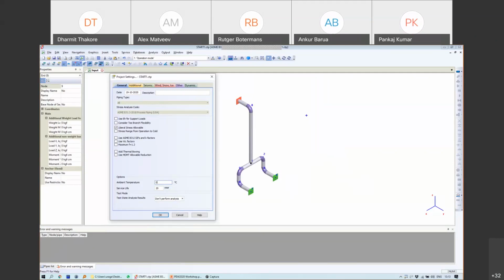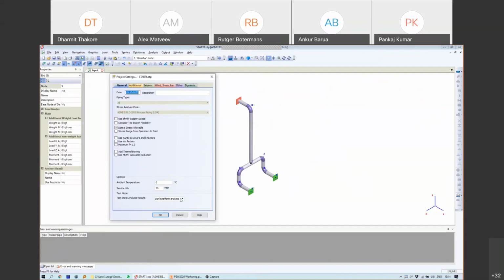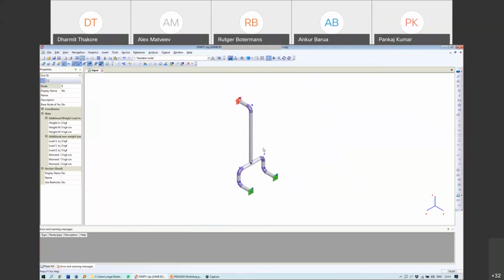For example, we have minus 20 as the installation temperature, and this is the operation temperature. But in some cases the temperature can be minus 45 degrees, so we need to create several operational modes. For example, in an emergency situation, when the pipe is cooling down to minus 45 degrees, we can create a special load case for this. So we use ambient temperature for installation here. Okay, it makes sense.